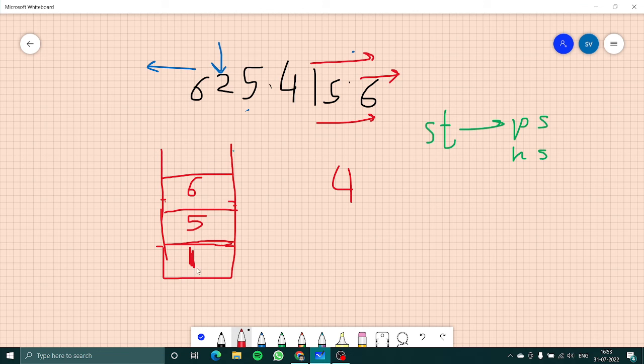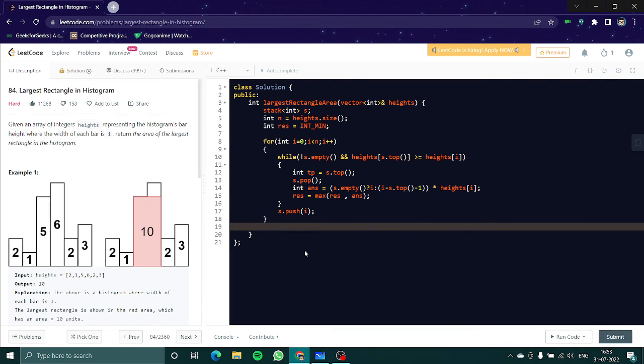So how can we solve for these? We can easily solve by using their previous smaller. For 6, we find a previous smaller. For 5, we are going to do a previous smaller, and for 1, we are going to do a previous smaller. So for 6, its previous smaller is going to be 5, obviously. For 5, it is going to be 1, obviously. And for 1, since the stack is empty, the whole thing would be the width. Alright. So let's try and write that code as well.